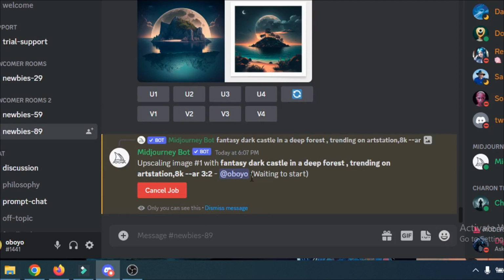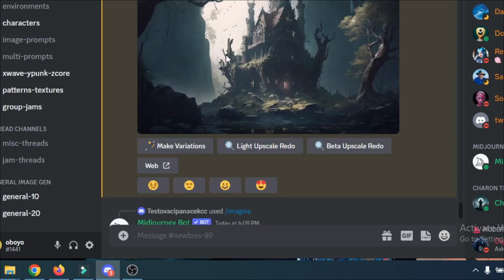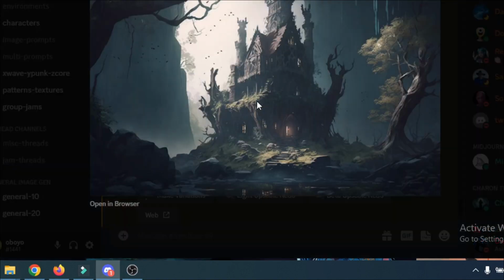As you can see, upscale image. So I have to wait for it to upscale the image here. Also, you can cancel the job here. So finally, our image has been upscaled. Now you can click on the image to download it on your PC or laptop here. You can use this image anywhere you can. And there you have it.